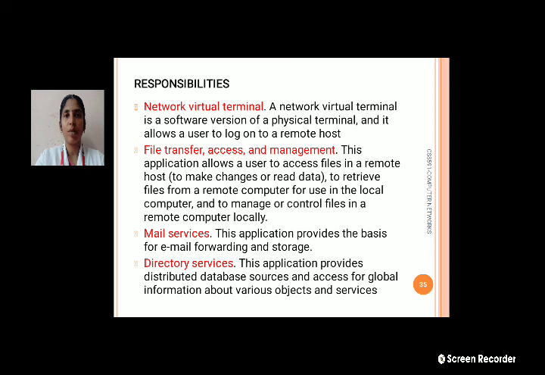The main responsibilities of the application layer: the first one is a network virtual terminal. It allows users to log on to a remote host. File transfer, access and management is the second responsibility. It allows users to access and manage files on a remote computer. And mail services: the application layer provides emailing, forwarding and storage services. And directory services provide distributed database sources and access for global information about various objects and services.